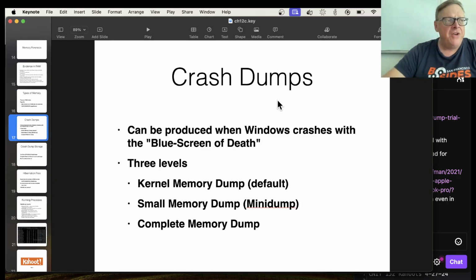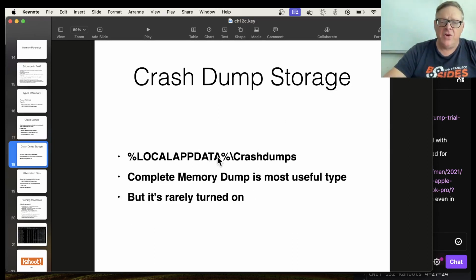When your machine crashes, it might create a crash dump file, depending on how your machine is set. By default, it only dumps the kernel memory, which is not very useful to a forensic investigator because the kernel memory doesn't include very much user data at all. But if you set it to make a complete memory dump, this would be more useful, but then larger. That shows up in the crash dumps folder in local app data. And the complete memory dump would be as good as a forensic image of memory, but it's rarely turned on.